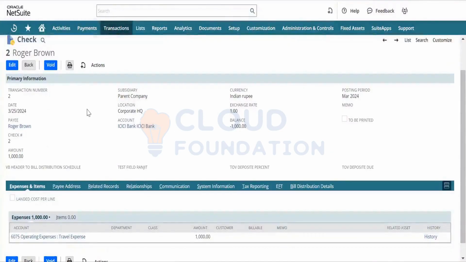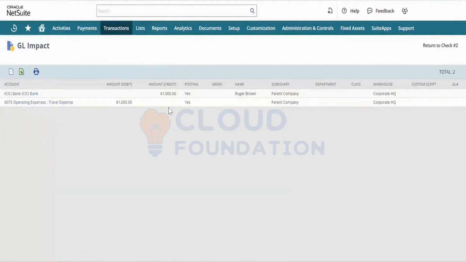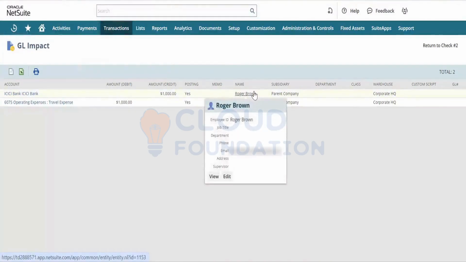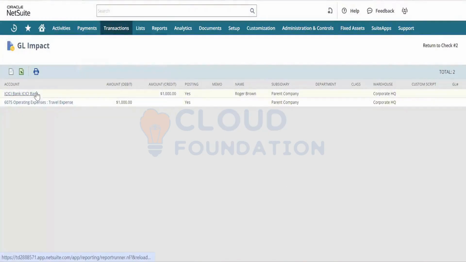Okay, so the GL impact will be the direct expense to bank, and we just get the name tag in the bank GL. Otherwise, there is no use of taking the name. When we take the dump of this particular GL account, we will know that this 2000 rupees is paid against this particular name.